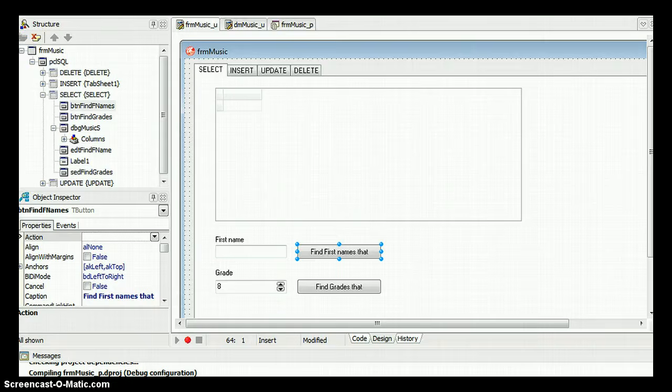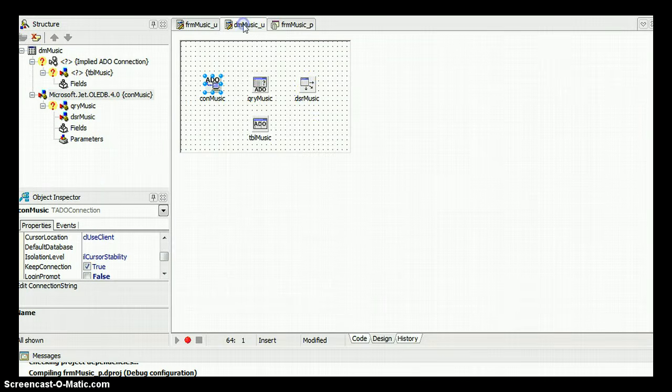So let's have a look at an example. Over here we've got a DB grid where we're going to display our results, and we're going to look at how we display our SQL results in this DB grid. Before we do that, if you remember from previous examples when we've used databases, we normally have a data module. There's my data module over there, and there you can see the components that connect us to that database.